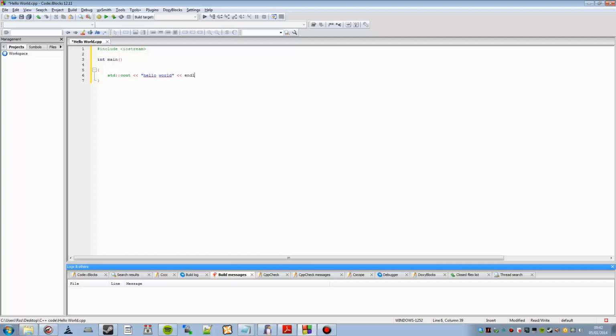The last thing we want to do is have a semicolon at the end of the line, and this means that the line is finished.